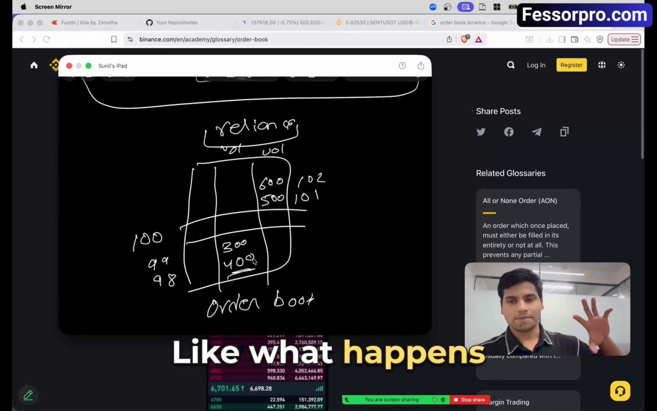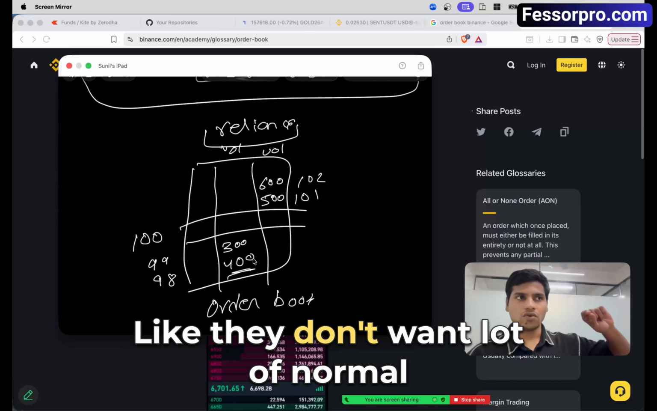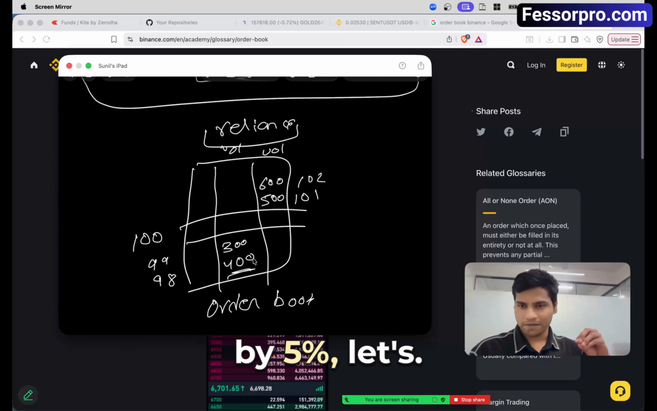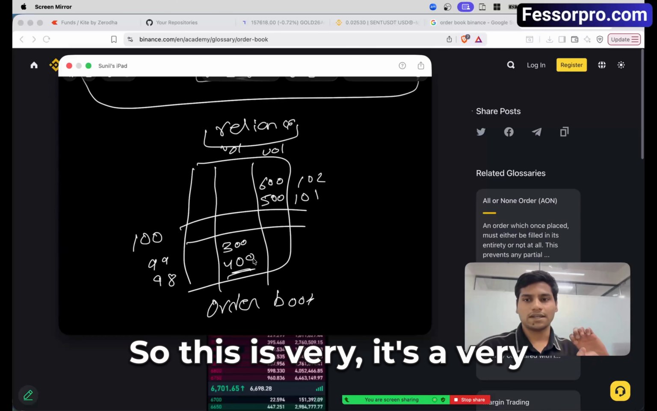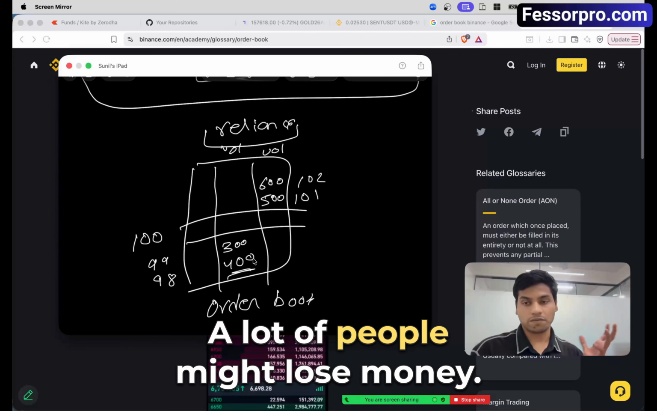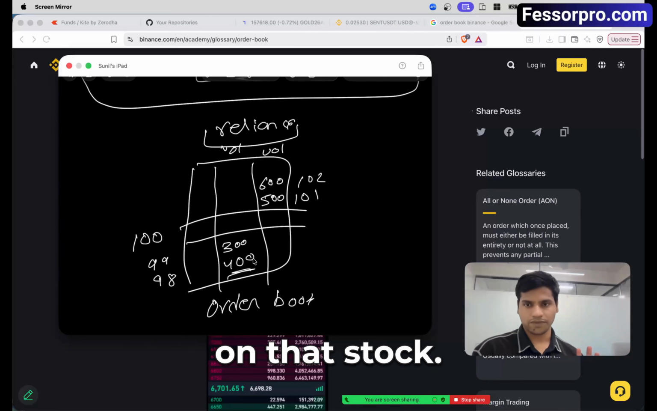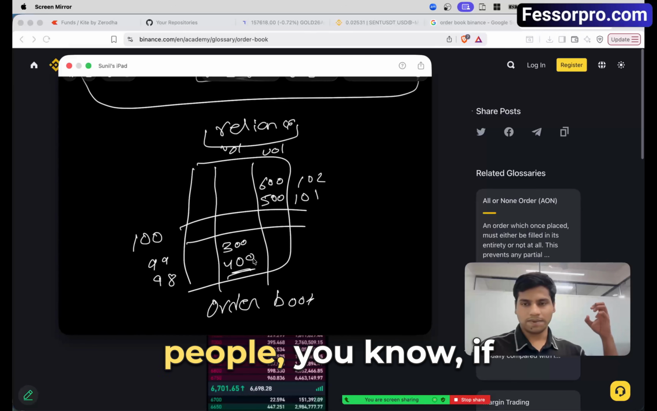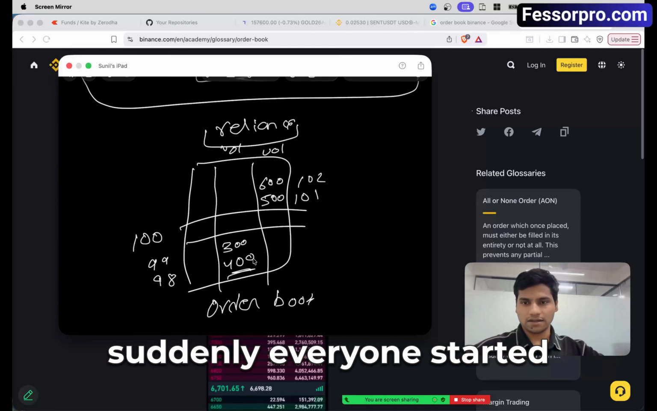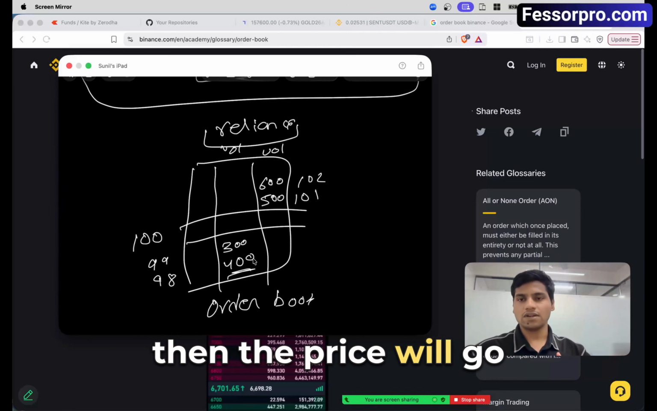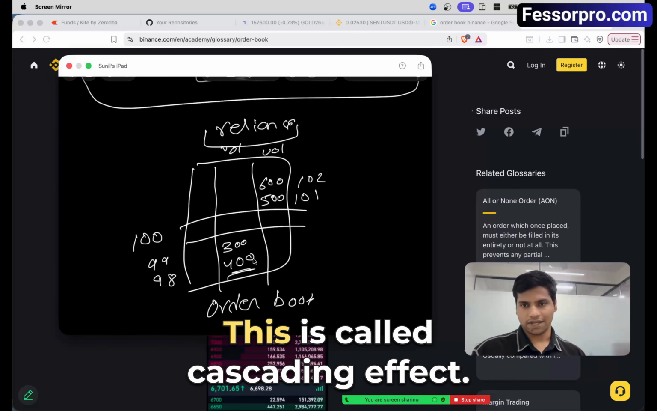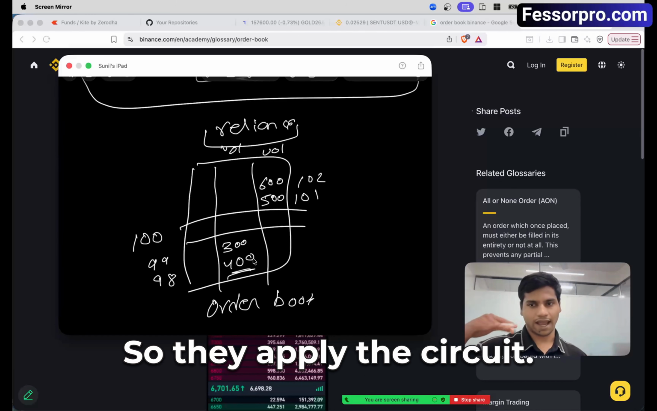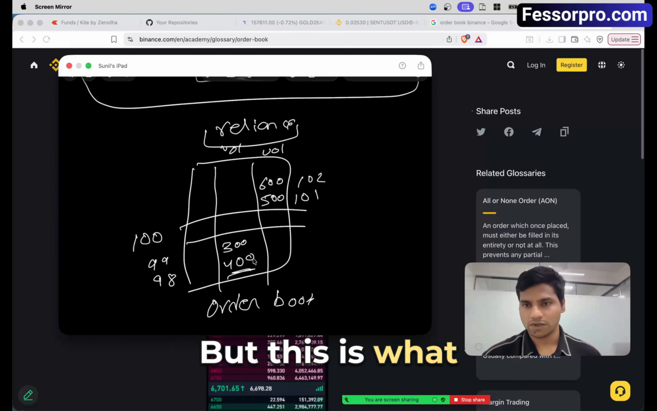What happens in a lot of nations is they don't want a lot of normal people to lose their money. So if the stock drops by 5%, let's say, this is a very serious condition, right? A lot of people might lose money, so they stop trading on that stock. Because if they don't stop trading, if people have limit orders, or if suddenly everyone started shorting that stock, then the price will go down drastically. This is called cascading effect. So to stop that, a lot of exchanges have this limit, so they apply the circuit. But this is what the exchange does.